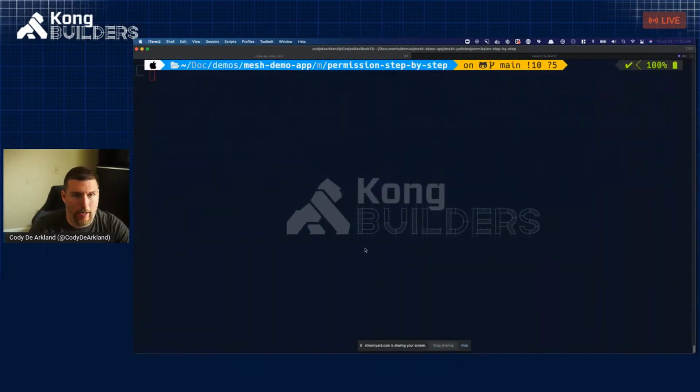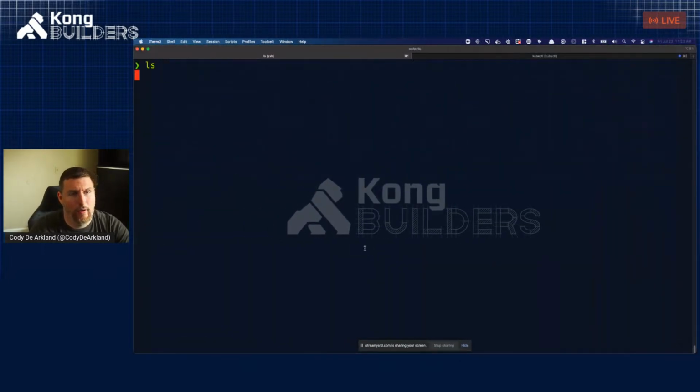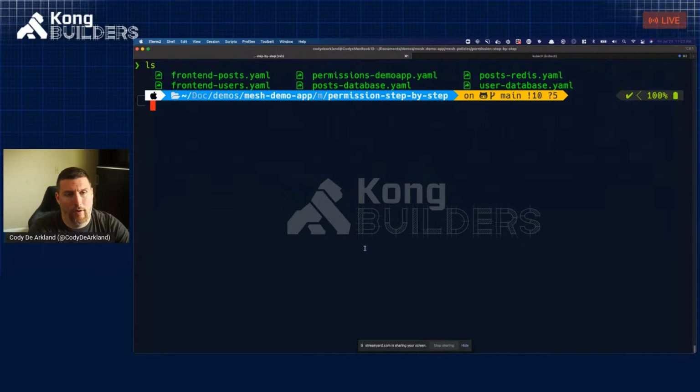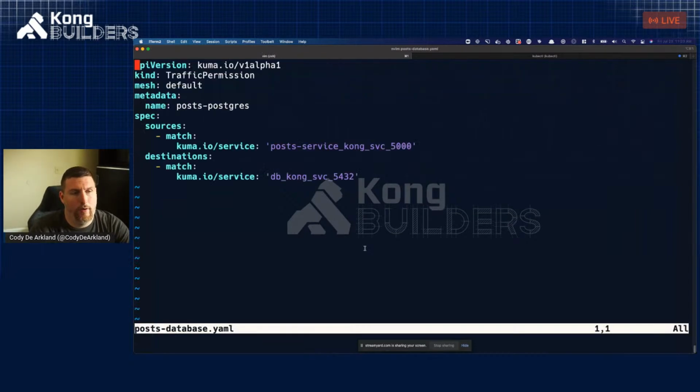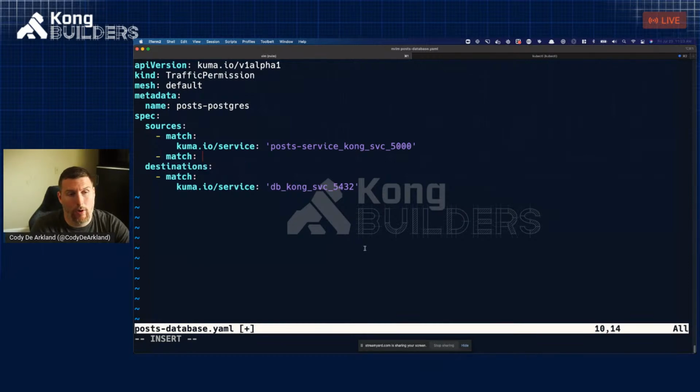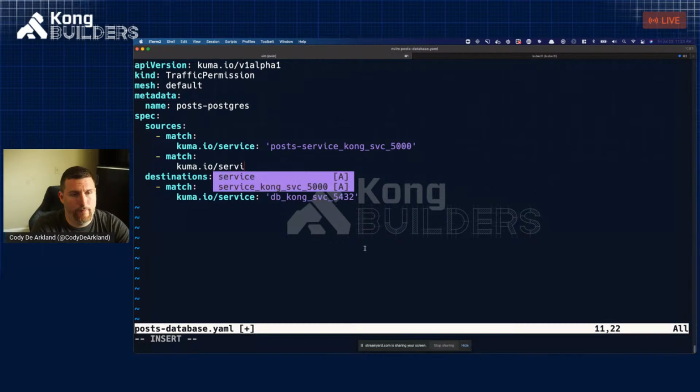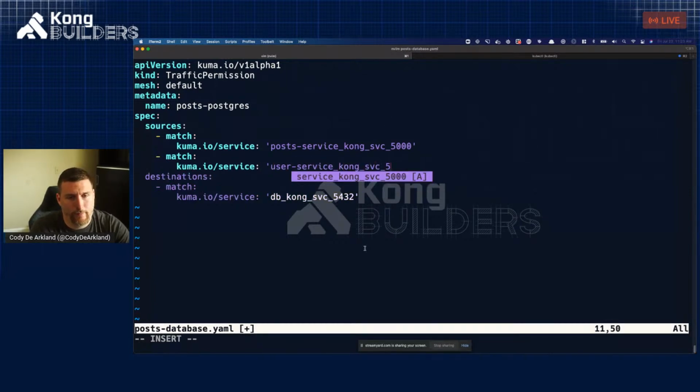So we will go in and edit our post database. And what we'll say is source is post service, or if it's user service, you can talk to the database.